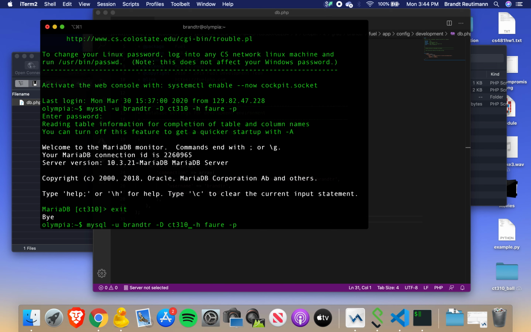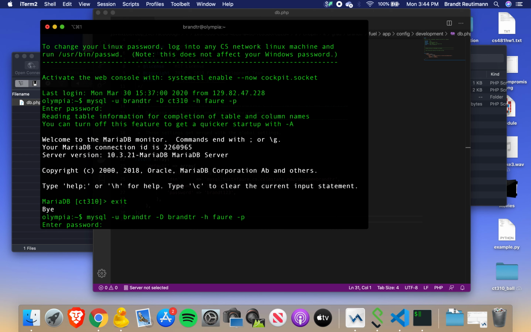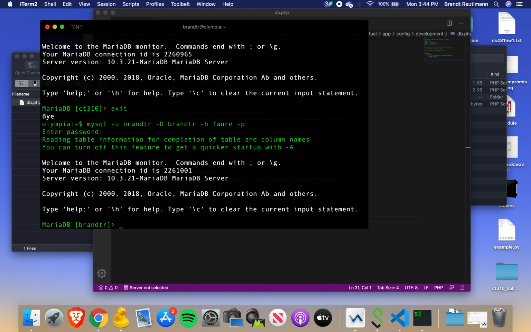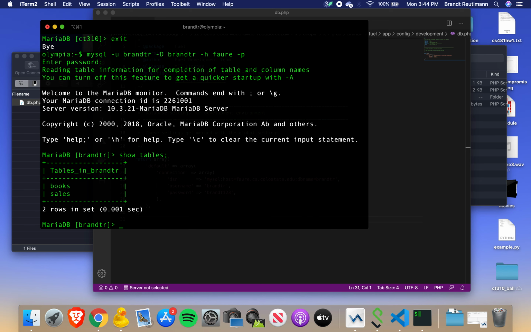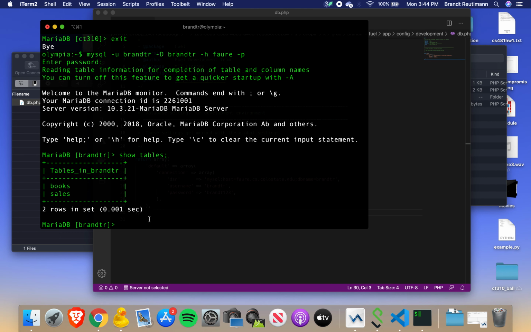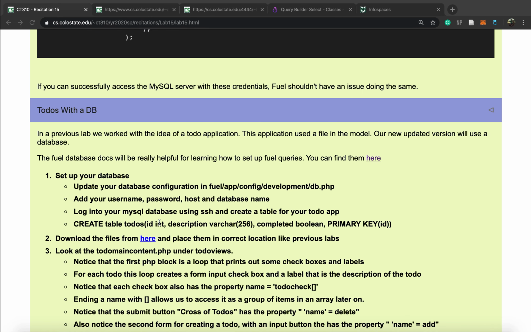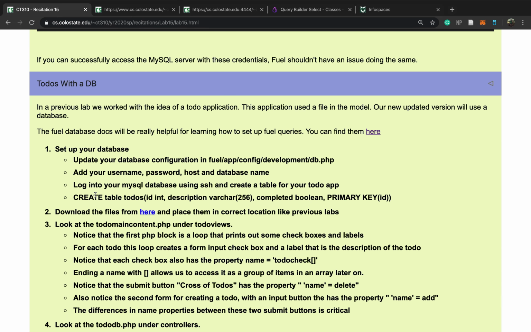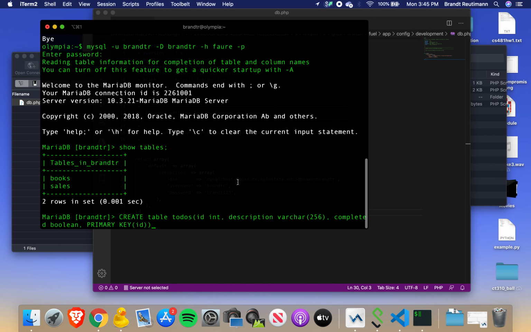This -d is whatever database you want to use, so I'm going to be using Brant R. Now you can see the database you're using is shown right here. If you want to see the tables in your database, you can do show tables. For this to-do application, we need to create a very specific database table. I gave you the command right here, so I'm going to copy and paste this and see how it works out.